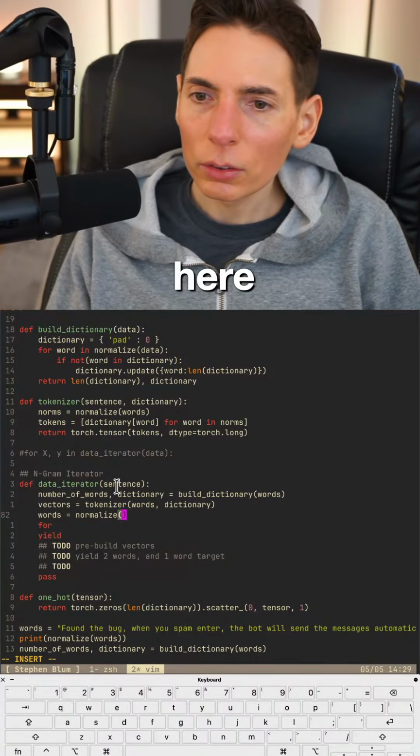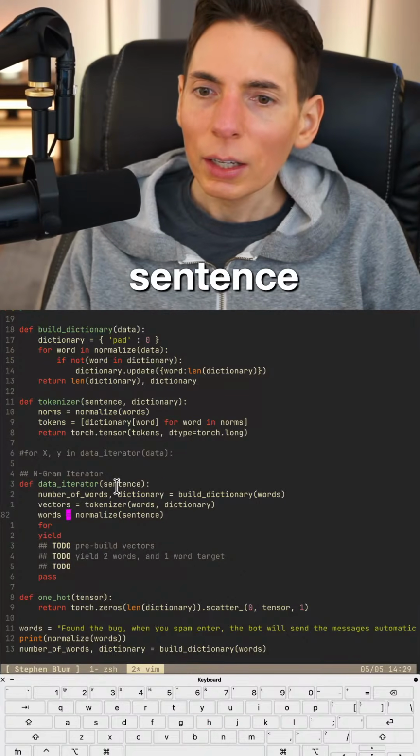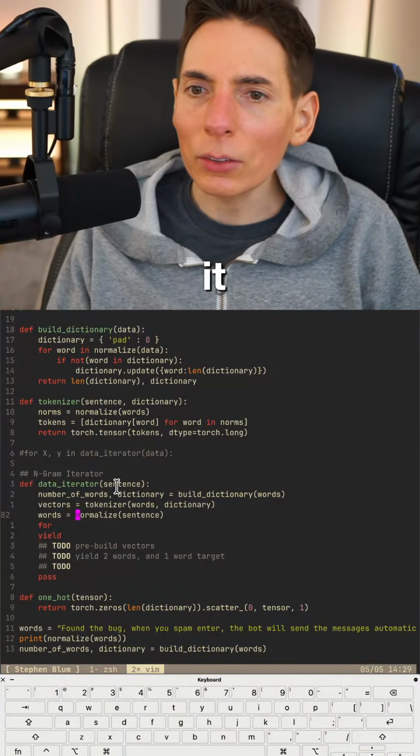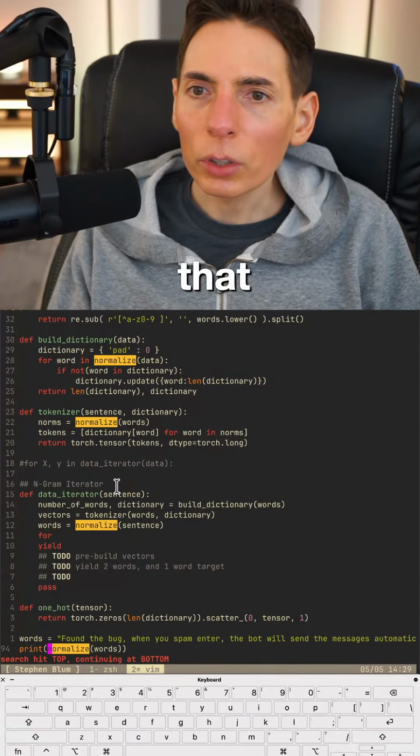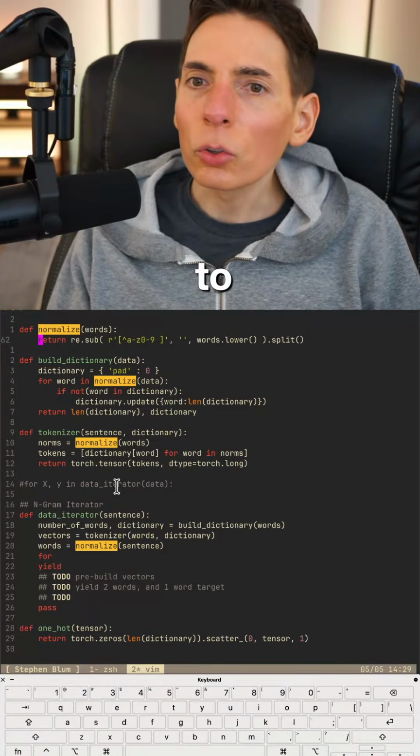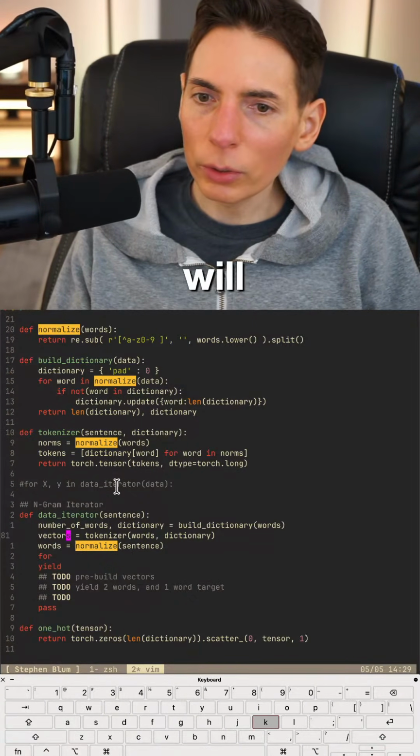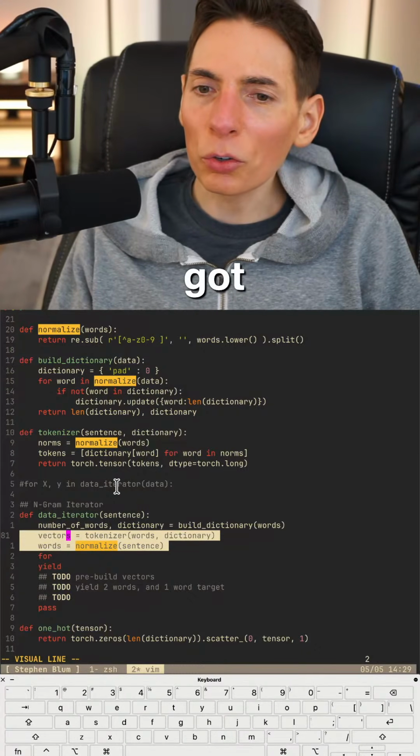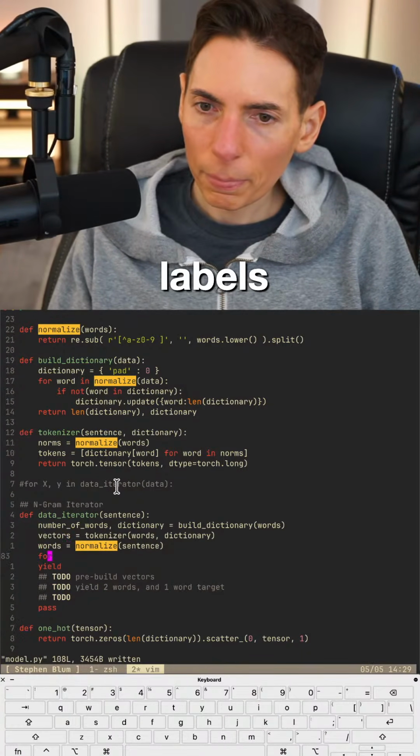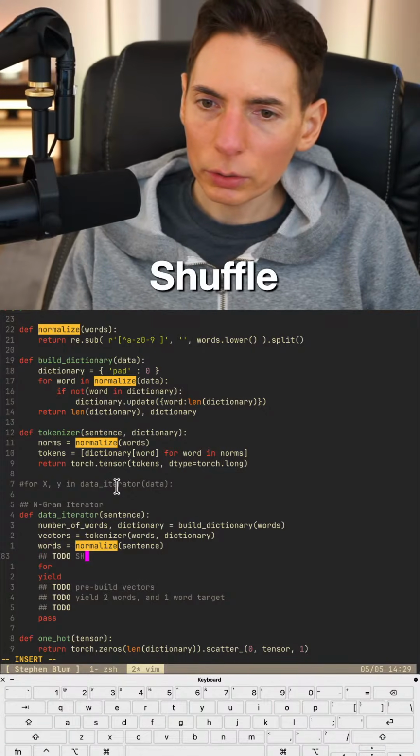All right, we need to normalize our words. Our sentence here. Sentence. There we go, sentence. And this, I need to split it. All right, so normalize, what's that going to do? It is going to split it for us. Okay, so this will automatically get our words. This gets our vectors. So this means now we've got our features and labels. And we should shuffle it. All right, to do shuffle.